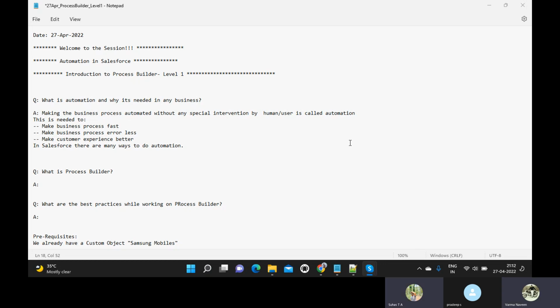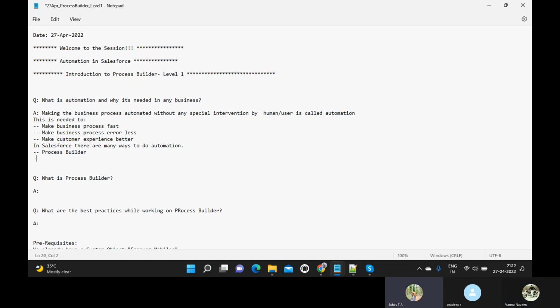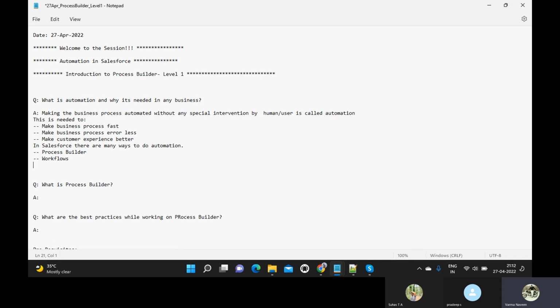So in Salesforce, what all automation processes do we have? We have Process Builder, workflow rules, and Lightning Flows.